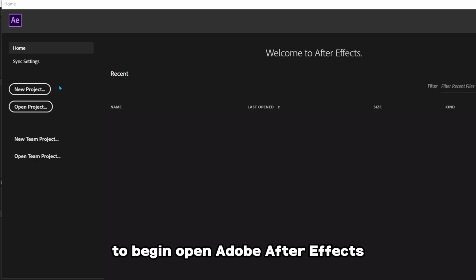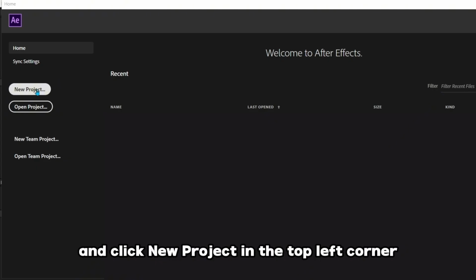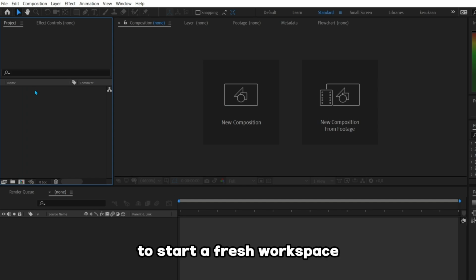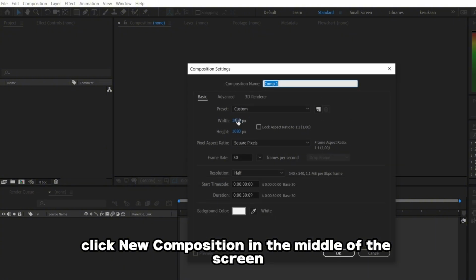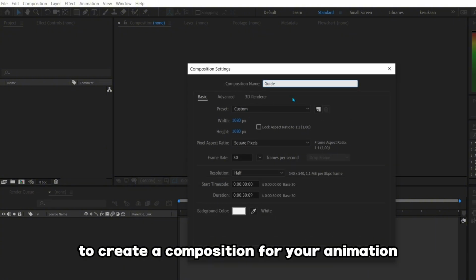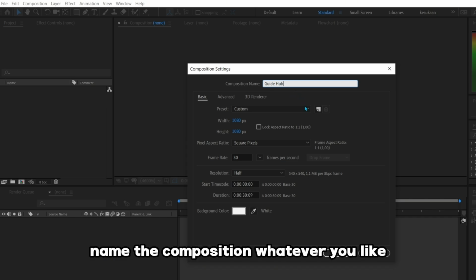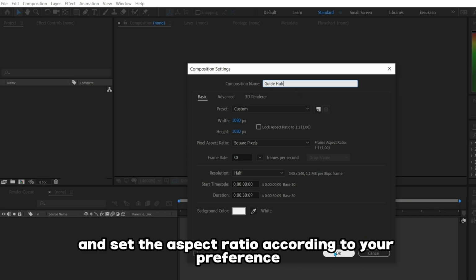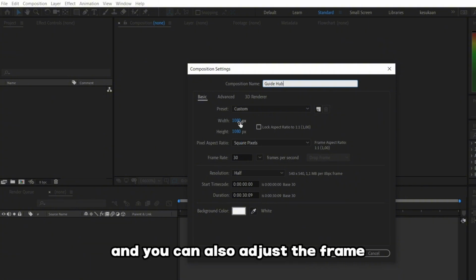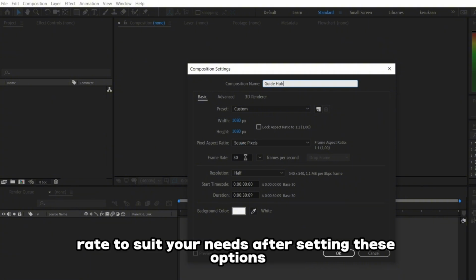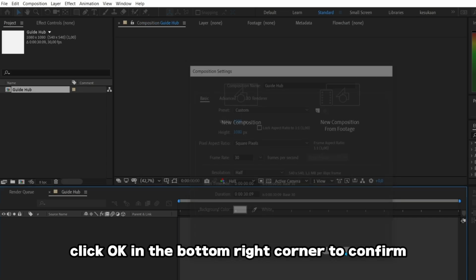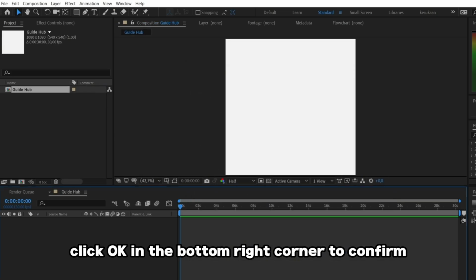To begin, open Adobe After Effects and click New Project in the top left corner to start a fresh workspace. Once inside the new project, click New Composition in the middle of the screen to create a composition for your animation. Name the composition whatever you like and set the aspect ratio according to your preference. And you can also adjust the frame rate to suit your needs. After setting these options, click OK in the bottom right corner to confirm.